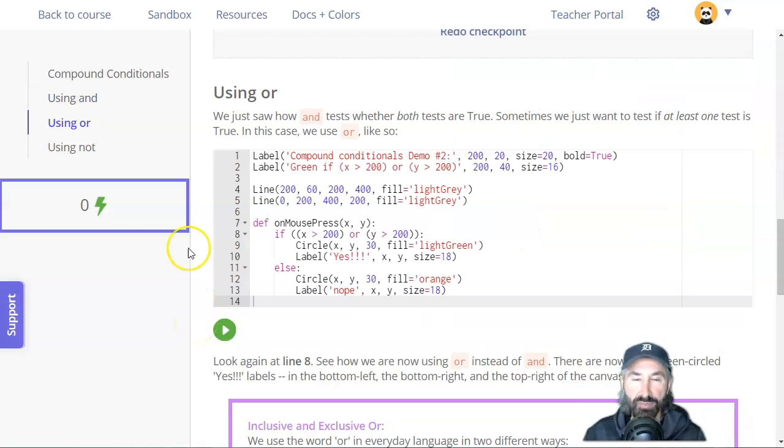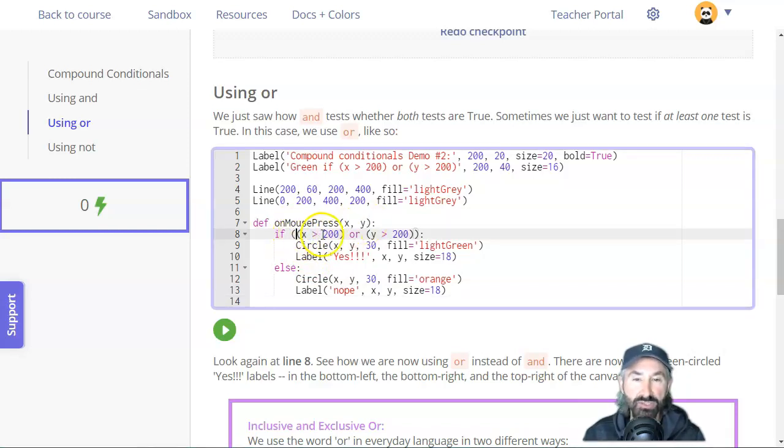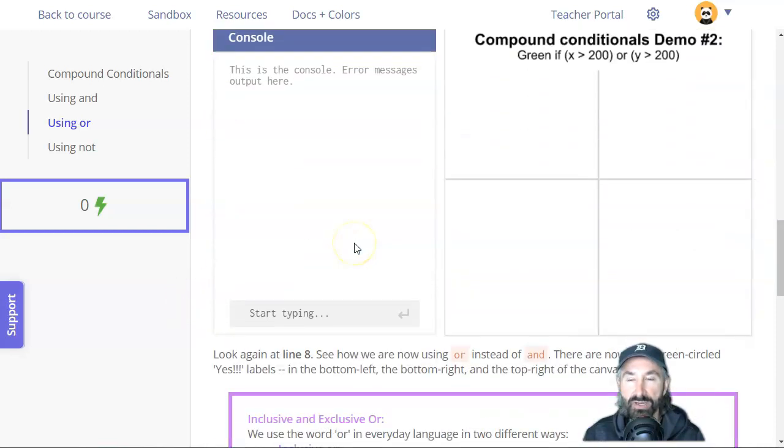Now, aside from having an and statement, which can make your conditions more useful, we can have an or statement. So here in this next example, they say if we press the mouse and if x is greater than 200 or y is greater than 200, then do something. So let's take a look and see what can be done. In this case, if x is greater than 200 or y is greater than 200, we get a green dot or a green circle.